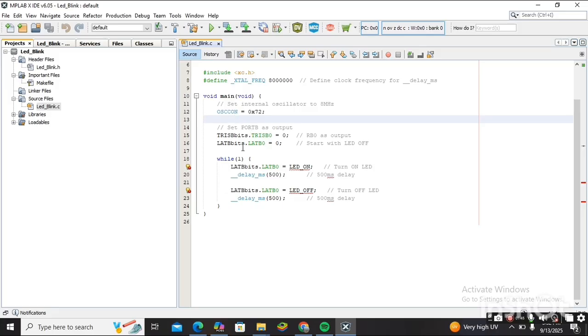Next thing is set port B as an output. We have already discussed in the data sheet that B and C are used to drive the LED. I am choosing B0 as an output. TRISBbits.TRISB0 is equal to 0. Zero means we are converting port B to output. Next is LATBbits.LATB0 equals 0. I already told you the output LED should be low level first, so we are initializing this.